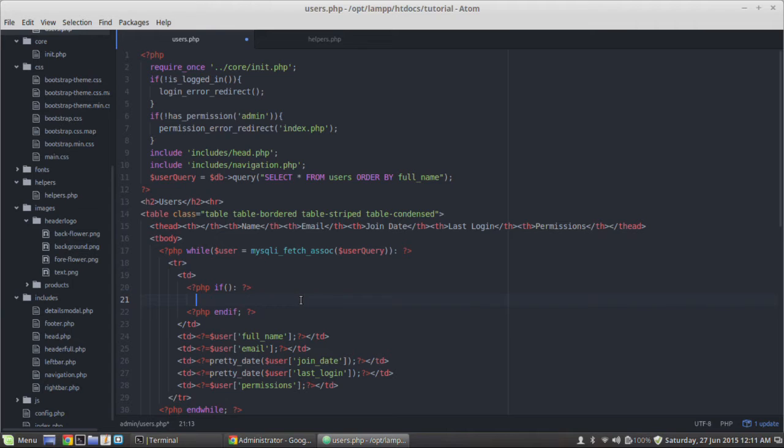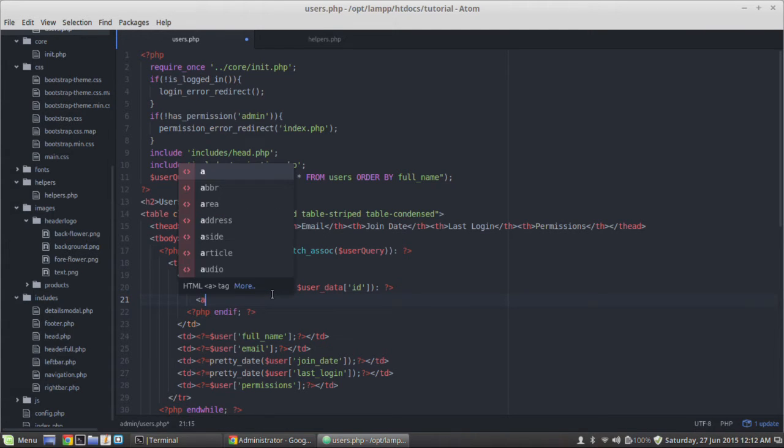Okay, so right here in this if statement, we're just going to say if user ID does not equal, and then remember we have this user data array built for us inside of our init file, so I can pass it ID. Now this user data is the person who's logged in. So if this ID does not equal the ID of the user that's in the loop at the time, it's going to do what's in here, and what's in here is just going to be our link to delete.